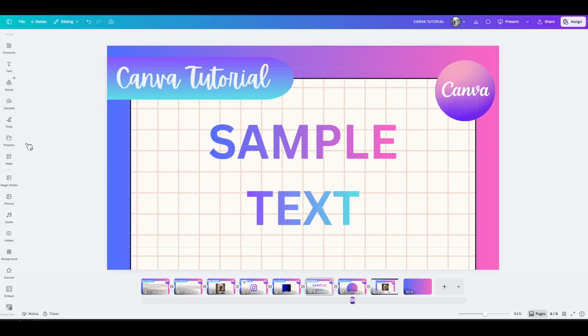Take a moment to identify the text you want to transform. This could be a headline, a short phrase, or even a single word that you want to spotlight. Click directly on that text to select it.